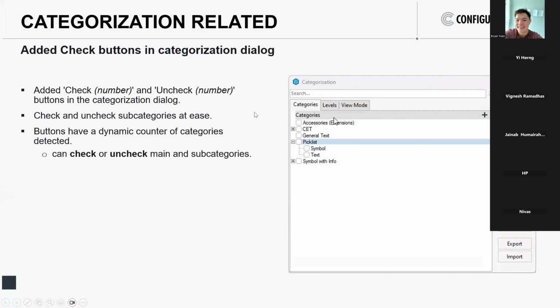So for the categorization dialog, we added the check and uncheck buttons in this dialog so that the user can now check and uncheck subcategories in the categorization dialog with ease. So looking at this screenshot, this animated image on the right-hand side, you can see that the pick list category in the selections has two subcategories.